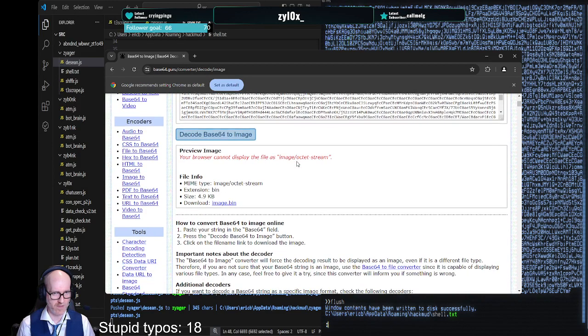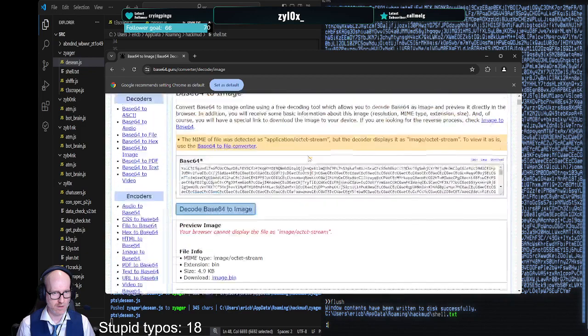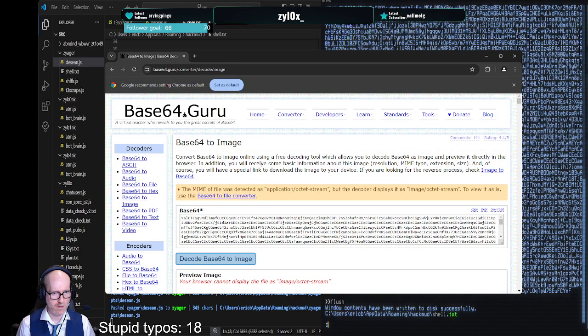Browser cannot display the file as image. Application octet stream. The MIME of the file was detected as application octet stream. I don't really know how to interpret that. That could mean that I'm wrong.